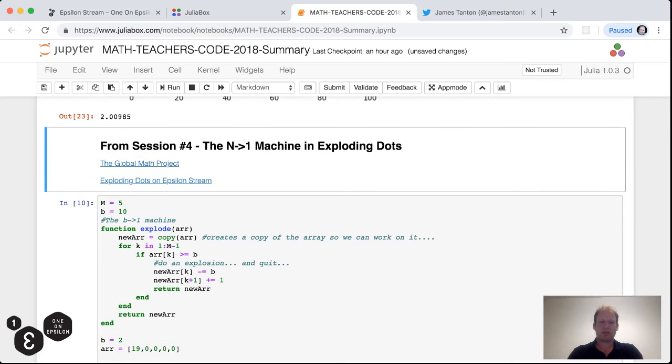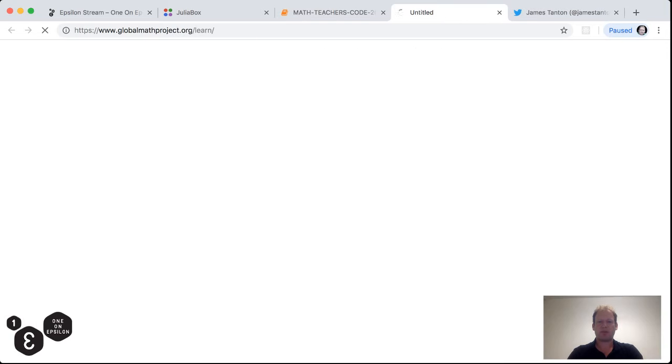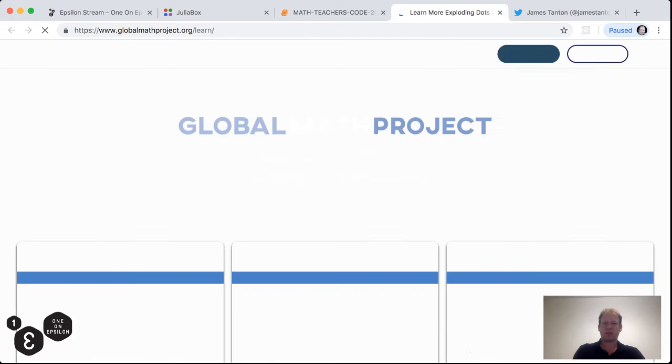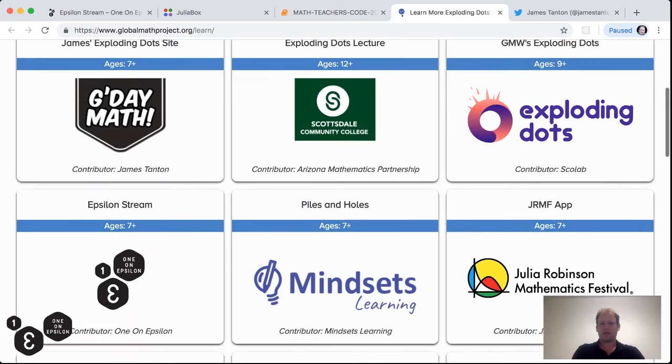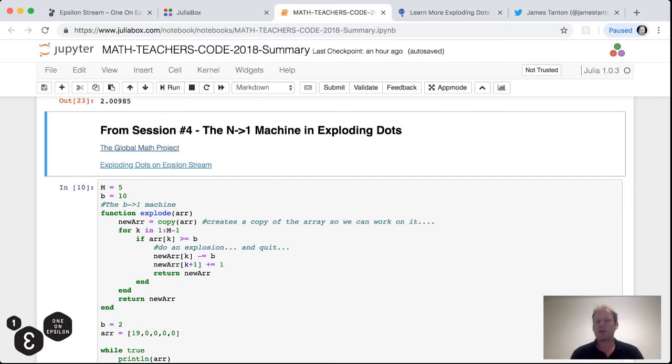Okay, moving on from this kind of classic base representation of numbers, let's move to the N1 machine and exploding dots. Now, exploding dots is actually a beautiful subject. If you go to the Global Math Project, check out all the resources associated with exploding dots. You'll find a whole bunch of very cool resources dealing with this way of learning arithmetic, base representation of numbers, rational numbers, irrational numbers, and a whole bunch of things in algebra. And it all has to do with this construction, which is called the N1 machine.